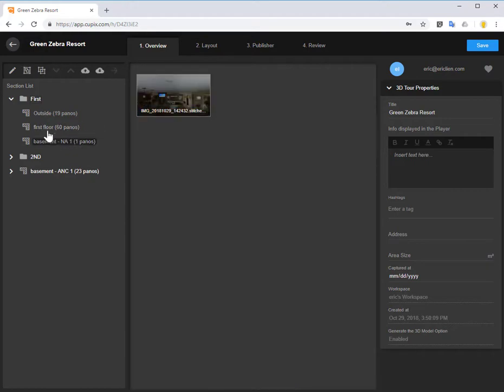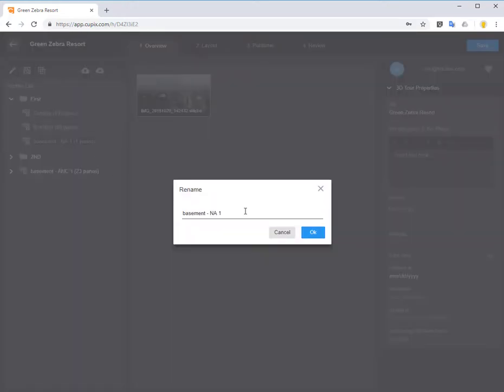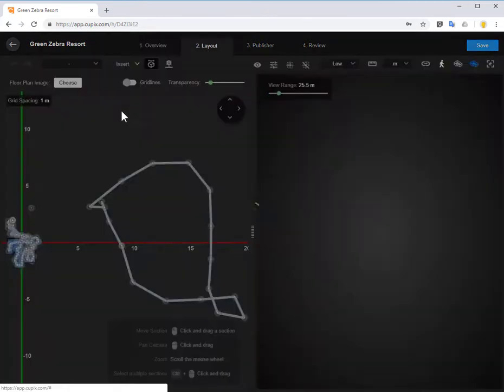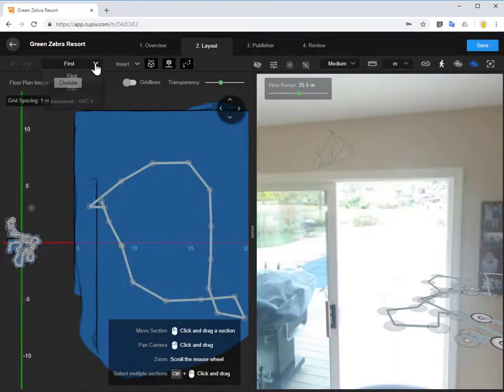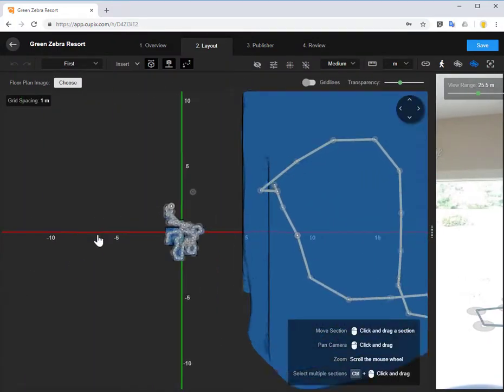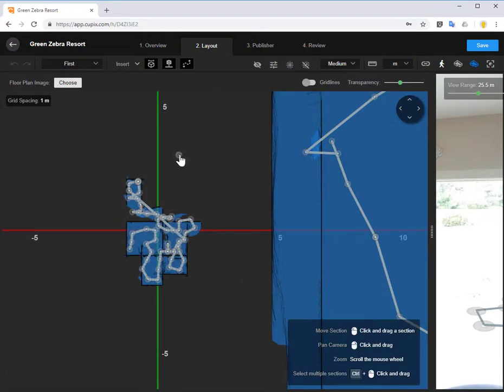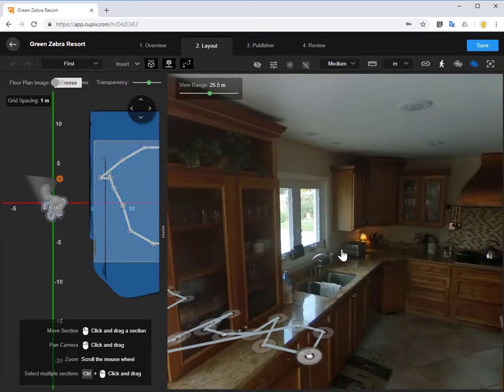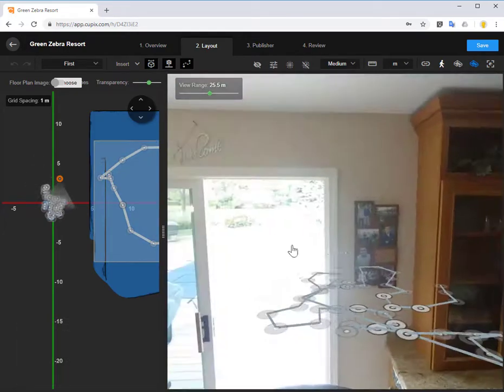This is something else. So we'll just rename this and call it first. Okay, so that's good. So we got first, outside, and first. Okay, so now we'll go to the layout. We'll look at the first floor, and if we look at the first floor, we've got the outside. I think this is the backyard. This one is part of the house.